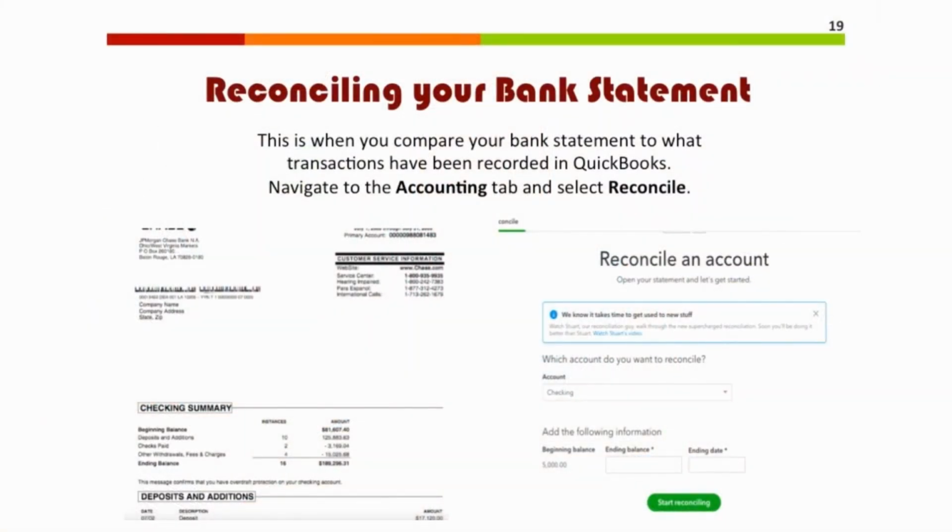Welcome back. In this last video, we're going to talk about bank reconciliations, profit and loss statements, and making a monthly to-do list to keep us organized. First, let's talk about why reconciling your bank statement with the QuickBooks transactions that you recorded is so important.